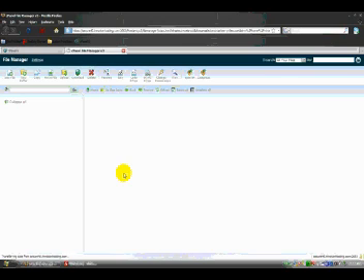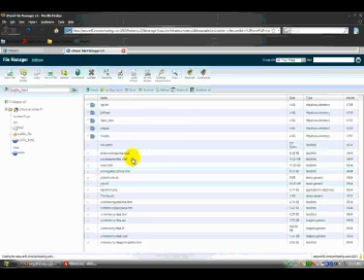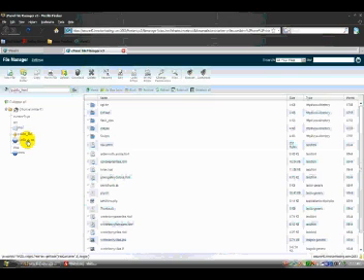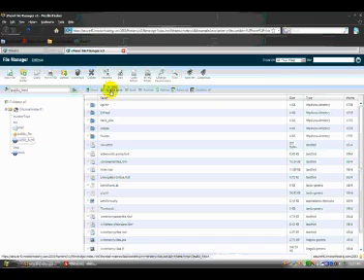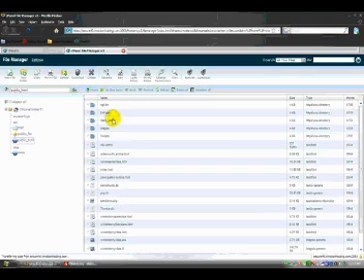So this is what your File Manager looks like. You go inside of the public_html, which is actually where we are. That is where your website is located. As you can see here, here are our web pages, and here are different folders.